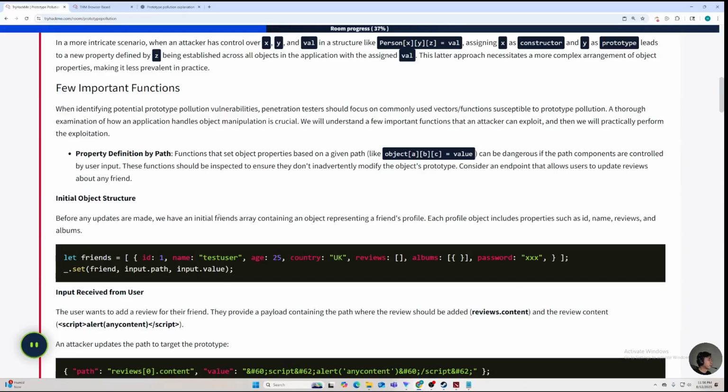Property definition by path. Functions that set object properties based on a given path, like object.a.b.c = val, can be dangerous if the path components are controlled by user input. These functions should be inspected to ensure that they don't inadvertently modify the object's prototype. Consider an endpoint that allows the user to update reviews about any friend.